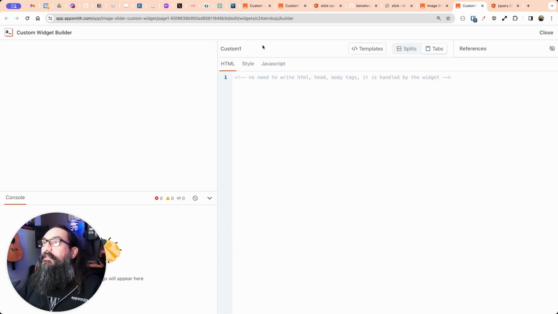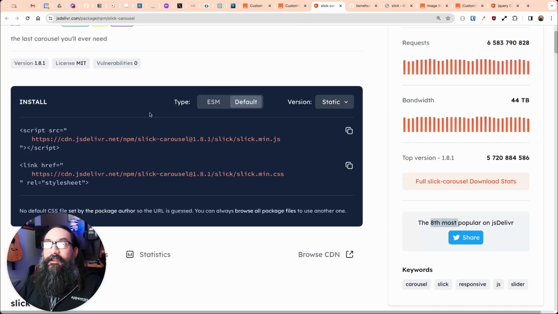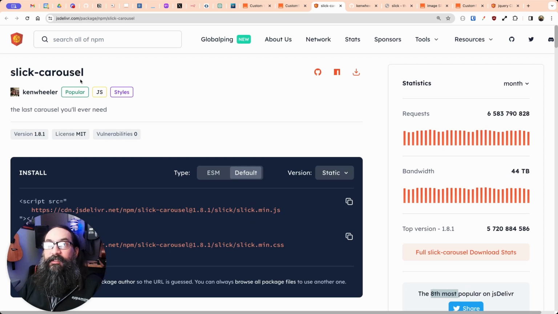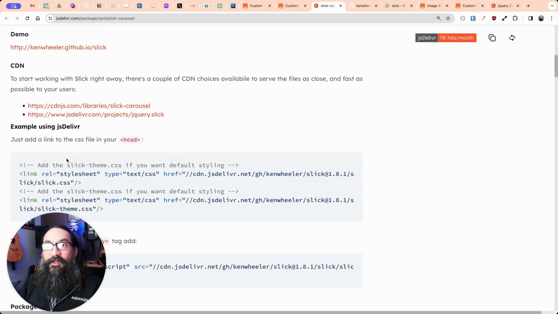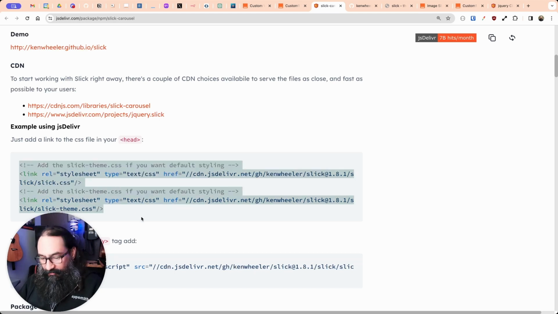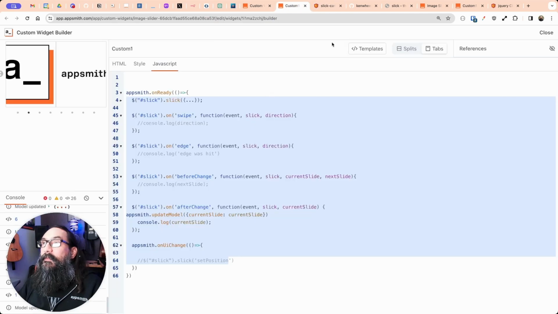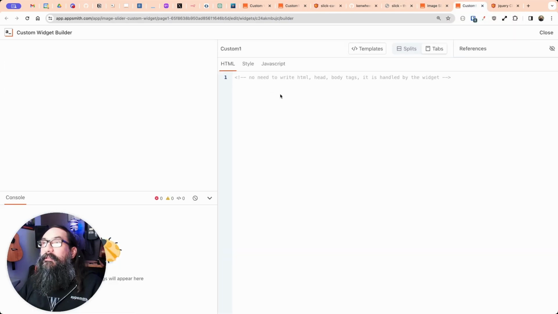And we'll start with the HTML side here. So starting straight from the docs here on JS Deliver for Slick Carousel. This was pretty easy to set up just by following the example here. So I need a head, with these links. That's the old one. Here we go.